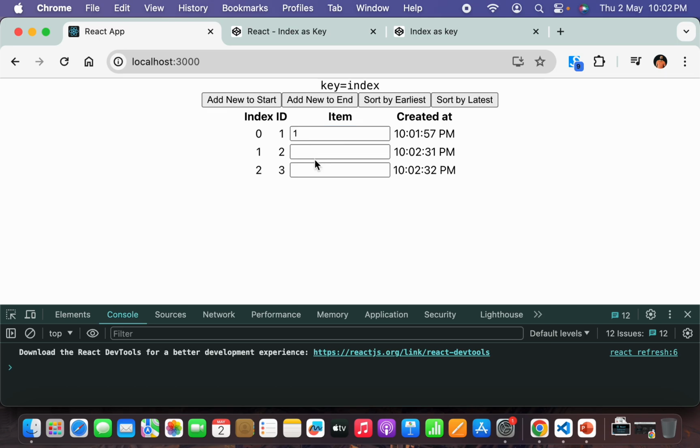One, for example here 2, for example here 3. I had added three different values. Now I want to add another row at the beginning.